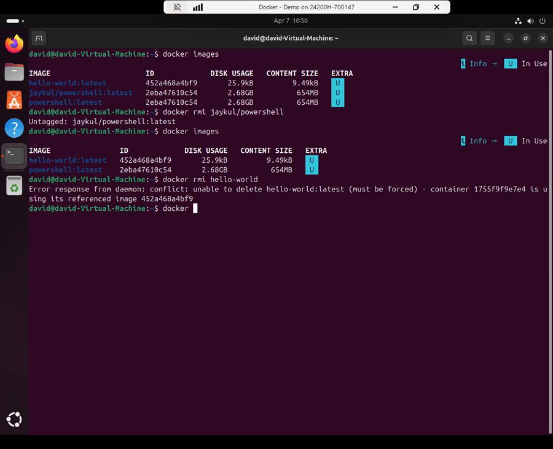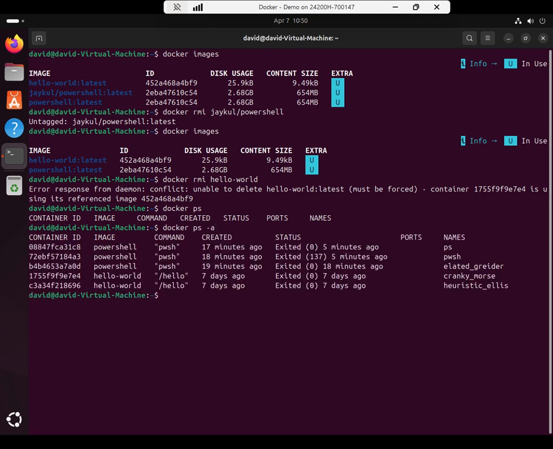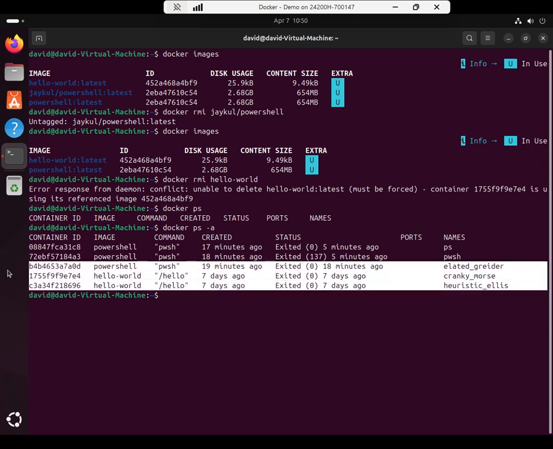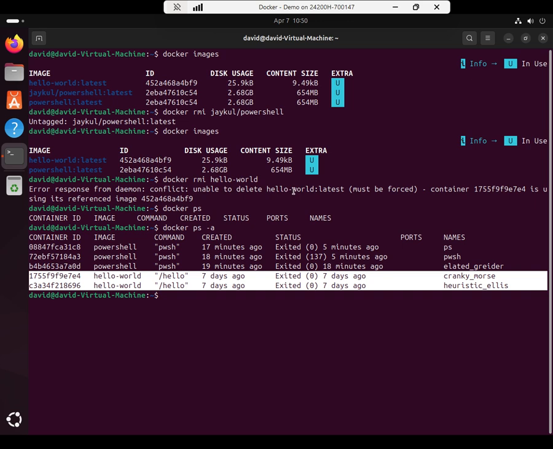Let me do docker ps. This is going to show me I have no containers running. But if I do a docker ps -a, so show me all of them, I have two containers that are using that image. And this is what it was complaining about. Now I could do a docker rmi -f hello-world and that would force it. Or I can just leave it alone.